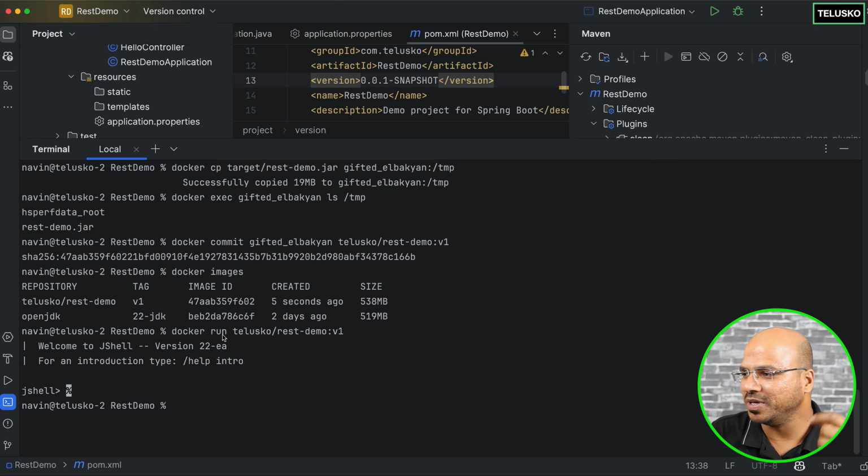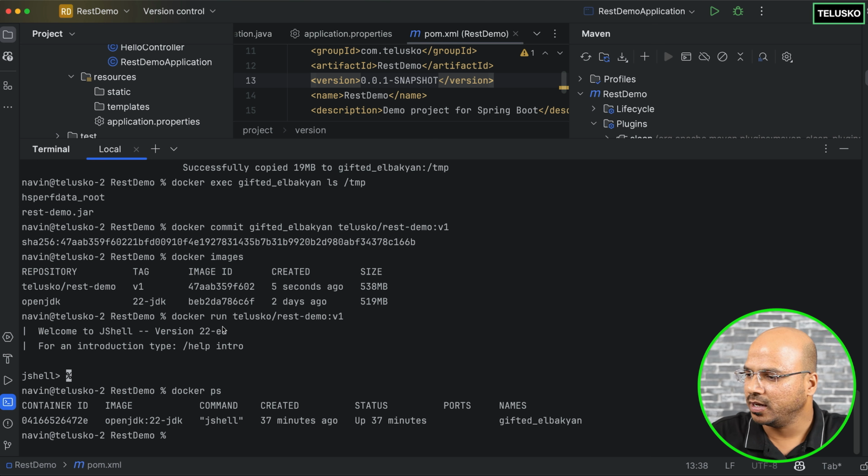Now, why it is happening is because if you see the default command for the container, so if I say docker ps, the default command for the container is JShell. We don't want this to be a default command. I mean, we don't want to run this. Okay, how do we achieve that?